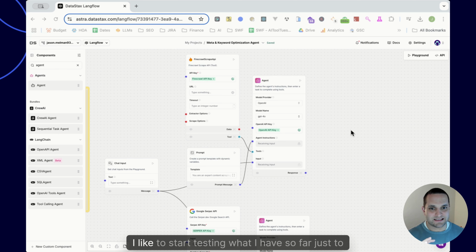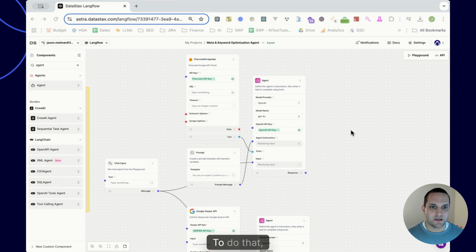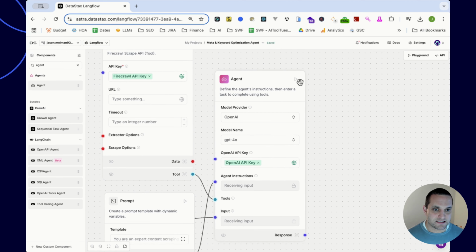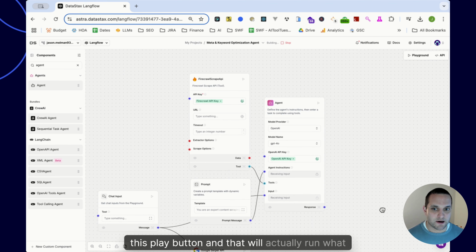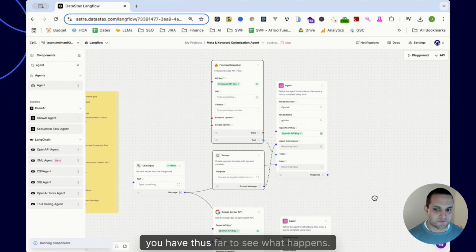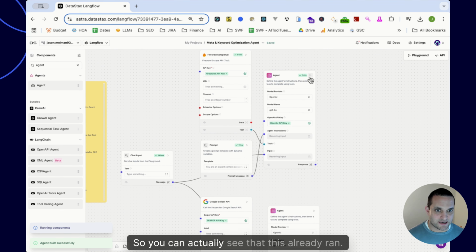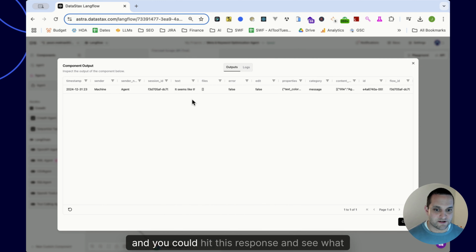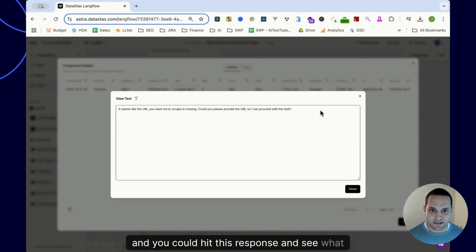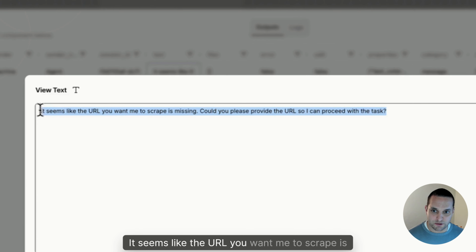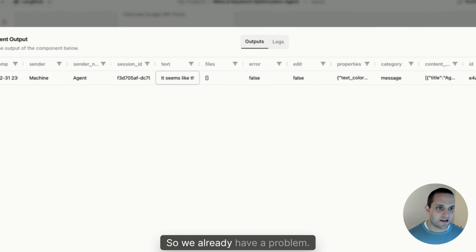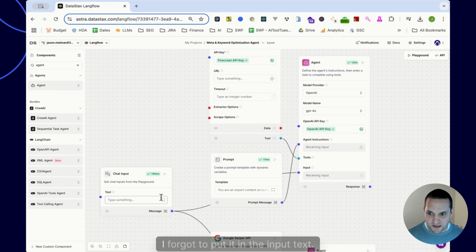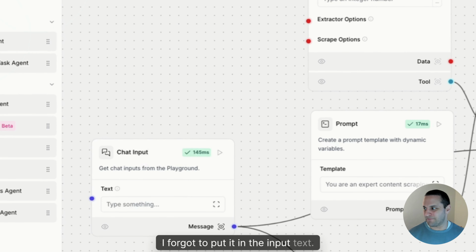At this stage, I like to start testing what I have so far just to ensure everything works and troubleshoot any kind of issues I might have. To do that, you could just go ahead and hit this play button, and that will actually run what you have thus far to see what happens. So you can actually see that this already ran. You see 1.81 seconds, and you can hit this response and see what happened. It seems like the URL you want me to scrape is missing, so we already have a problem. What's our problem? I forgot to put it in the input text.